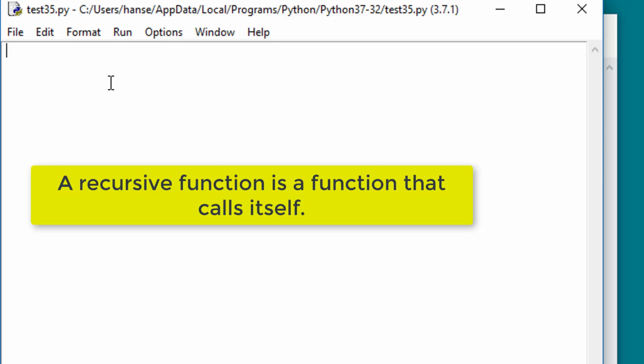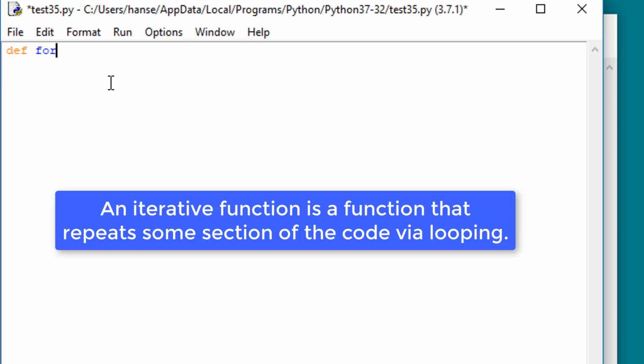Let's look at an example here. We're going to make a very quick iterative function, and then once we create this iterative function, we're going to replace it with a function that is recursive in nature, and we're going to call this forever, because we're going to do an infinite loop.